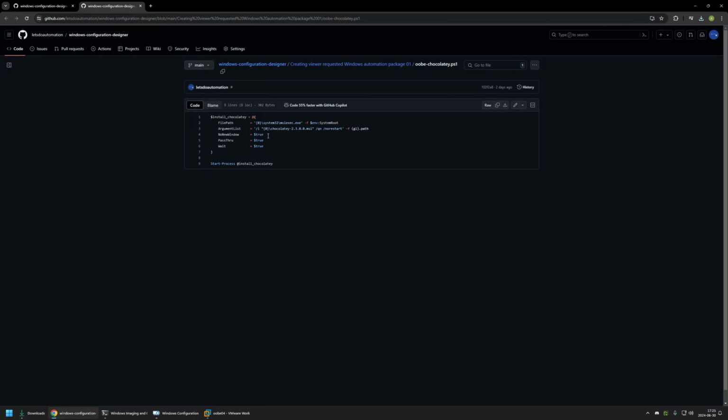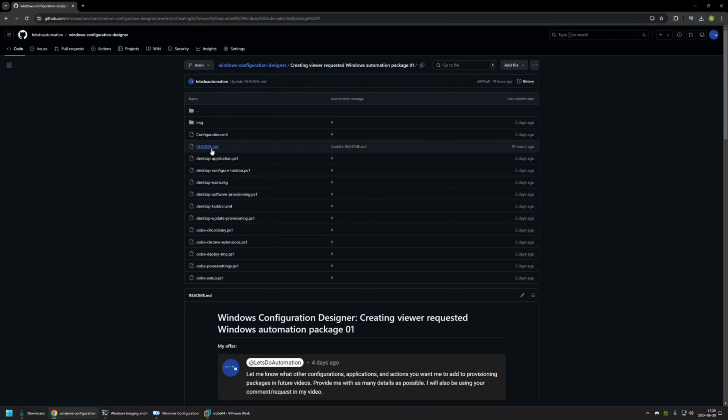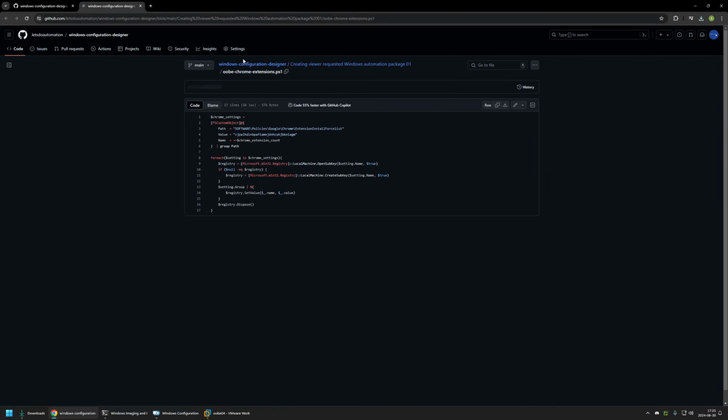This is a very simple script only to install Chocolatey, so let's just click on the button right here to download it. The second one is the UBI Chrome extensions. This is to install the uBlock Origin extension, and it works only by creating a registry entry. So not that interesting. Let's click on the download button.